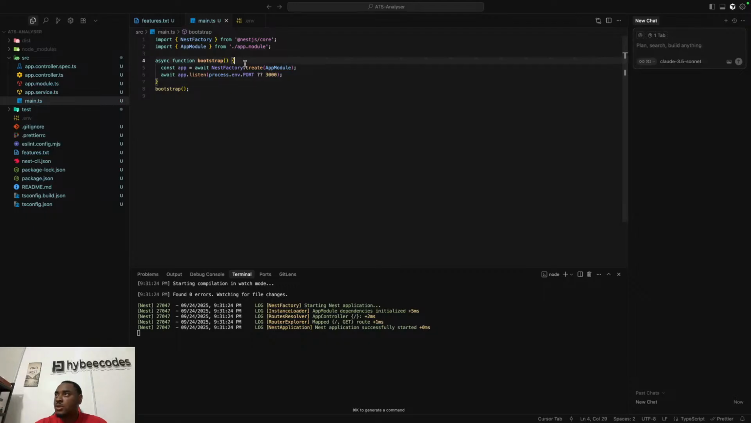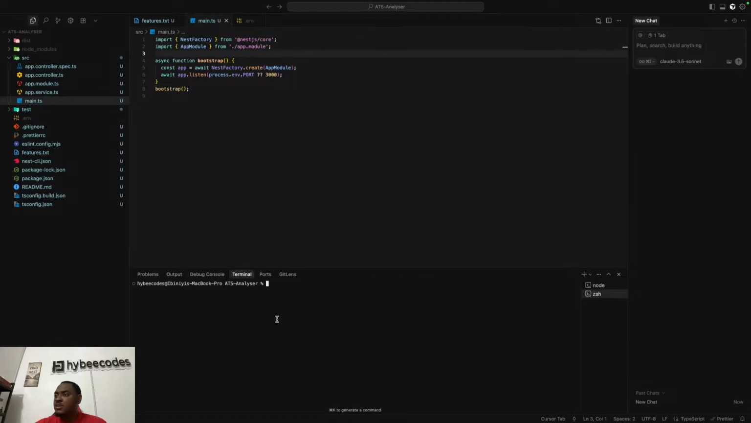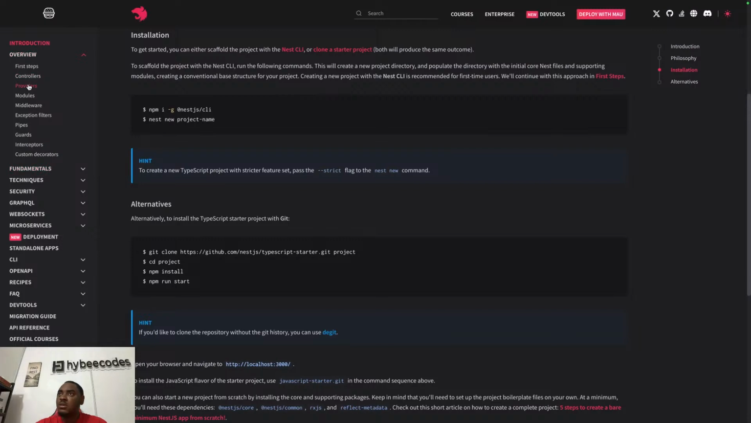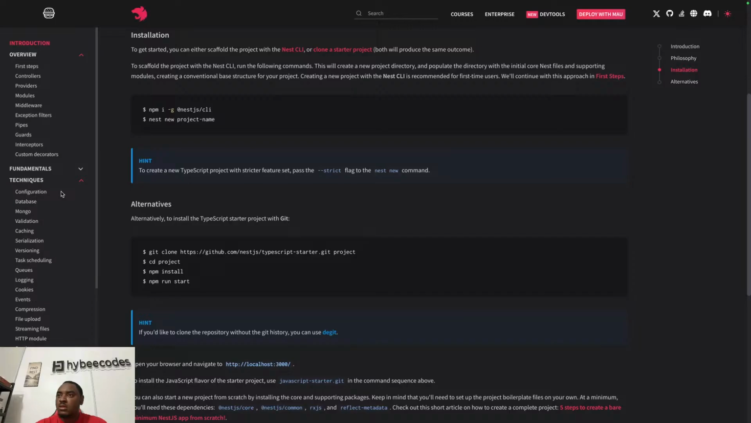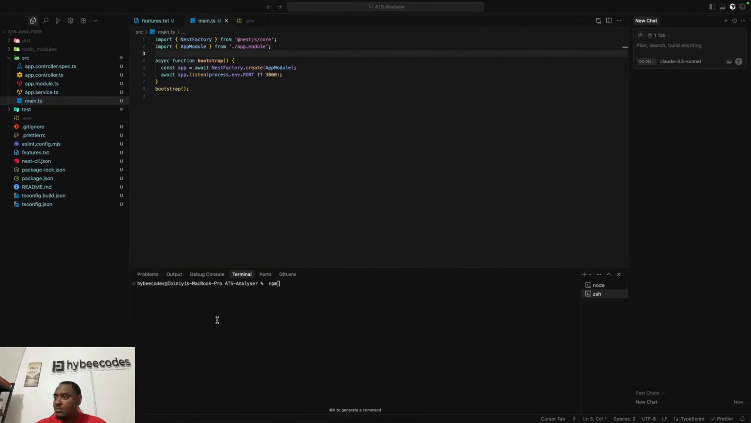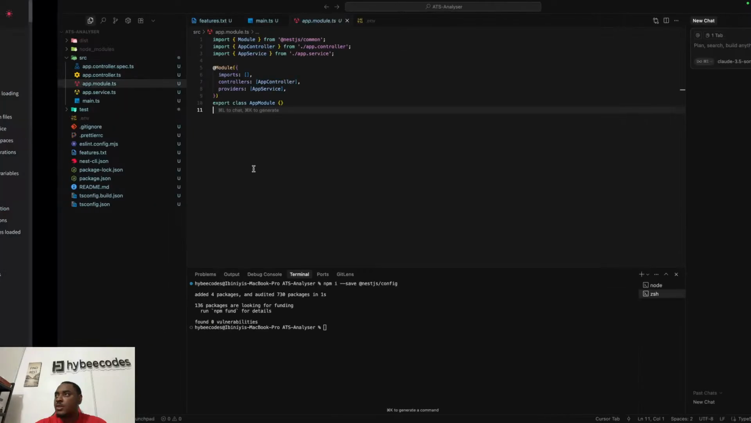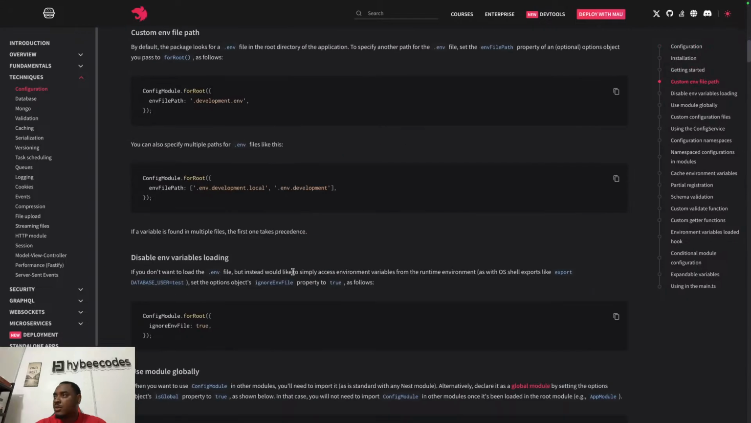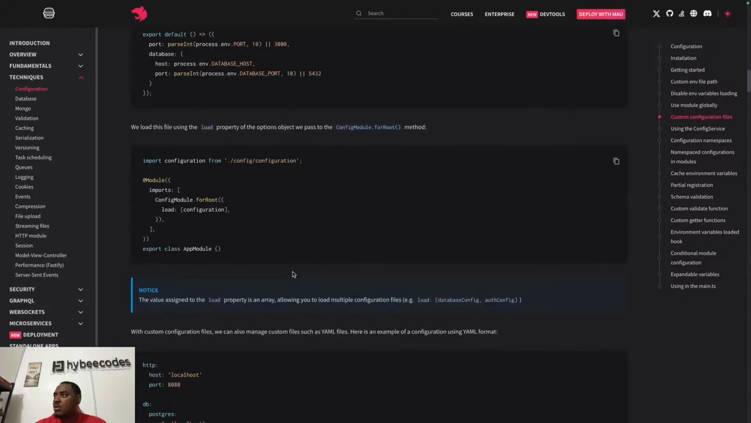We need to set up some things. So before we can even use env variables, we need a config service. So there's a config service package on NestJS. So let me, yeah, this one. And then we can set that up. This way we can make it global. Where is it?